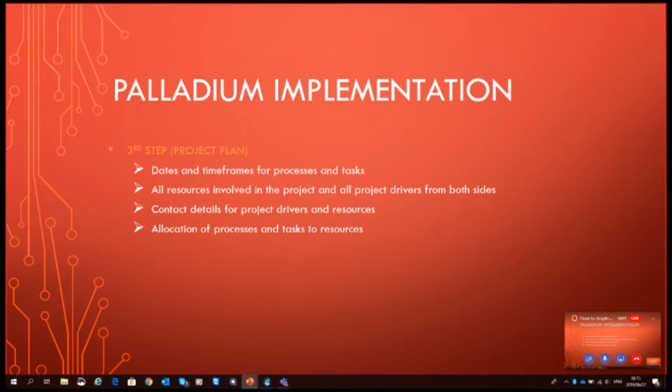It must be clearly documented in the project plan, so that whenever something is not done properly or we need to question a particular process, we know exactly which resource was handling it. We know exactly which project driver was responsible for that particular process or task. Okay, so this also needs to be properly documented in the project plan.